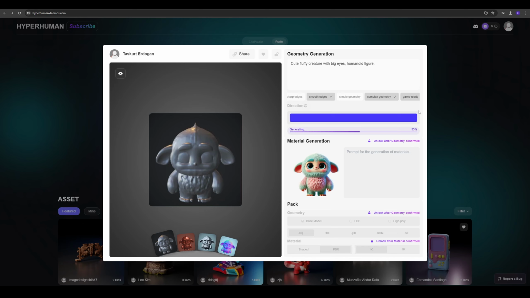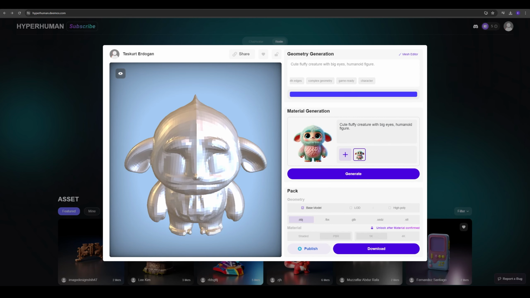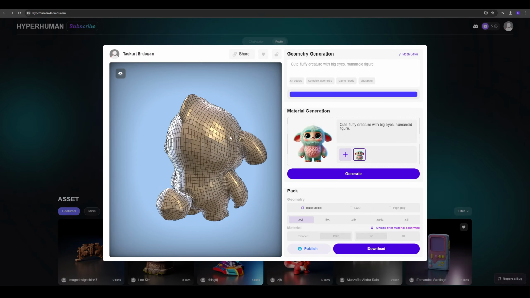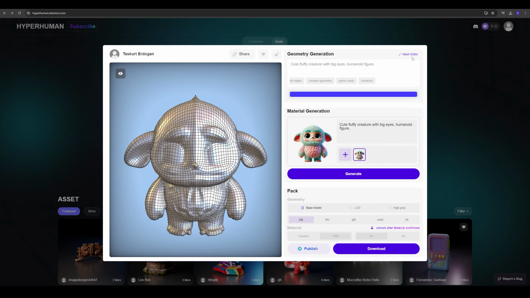with a T-pose, so the body and arms aren't touching or too close together. Here is the result. Let me show you the wireframe, which I think the software does a great job generating with perfect topologies. We can also click the mesh editor to edit this 3D object.